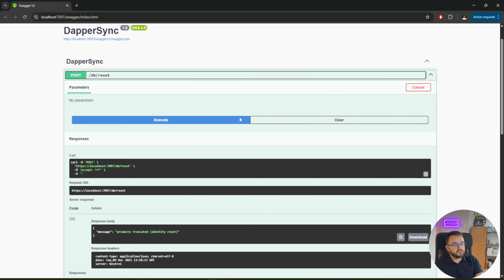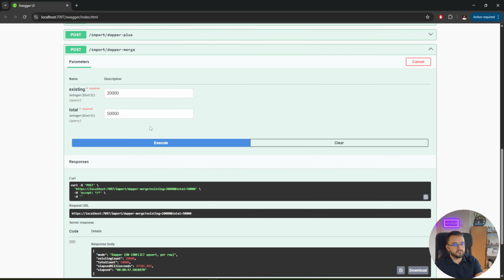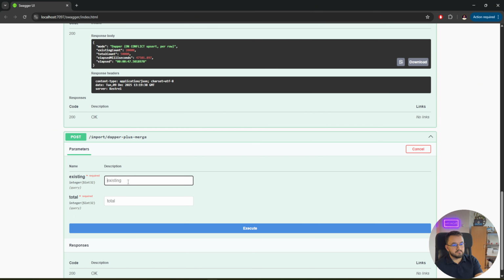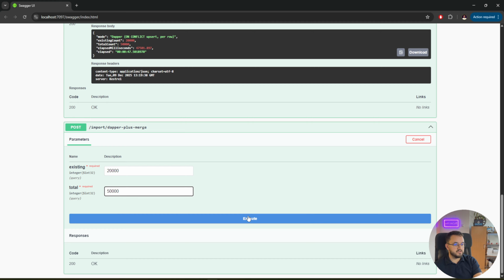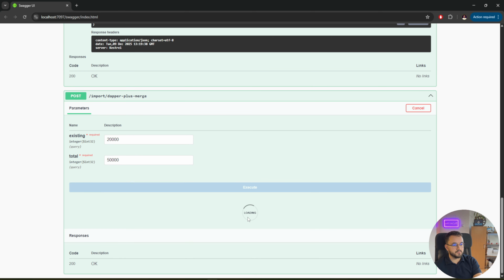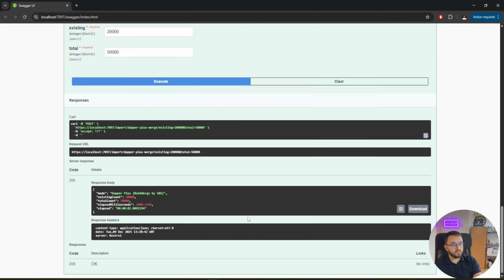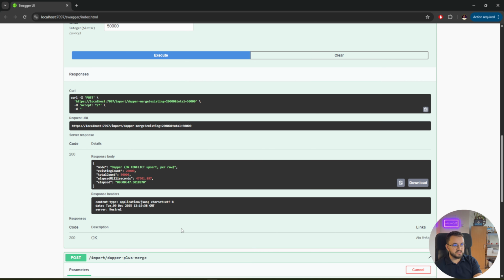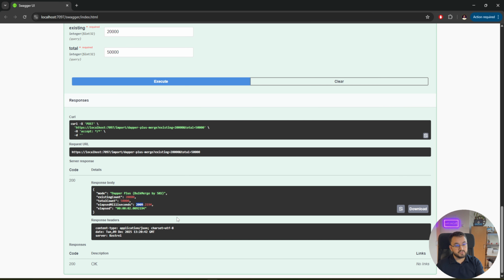Let's now do a reset again, and let's do the same with Dapper Plus merge. We have 20,000 existing ones and 50k in total. Let's execute this one. And while I'm speaking, it took something like 2 seconds, which, if you compare with this one, is almost 25 times faster, which for this type of feature is a really good improvement.